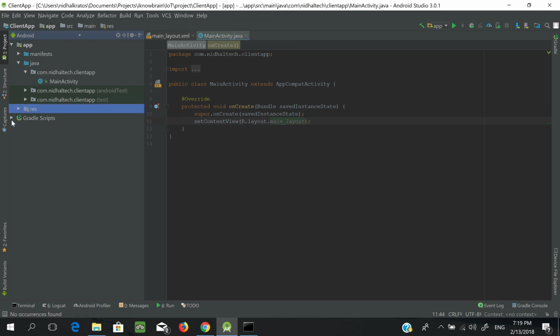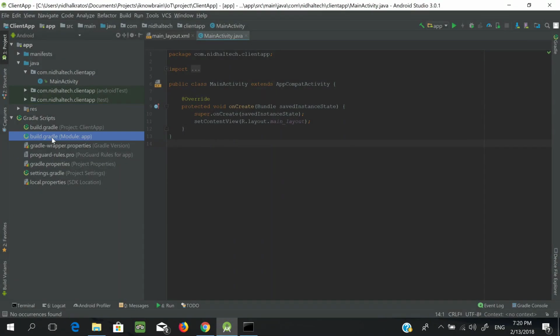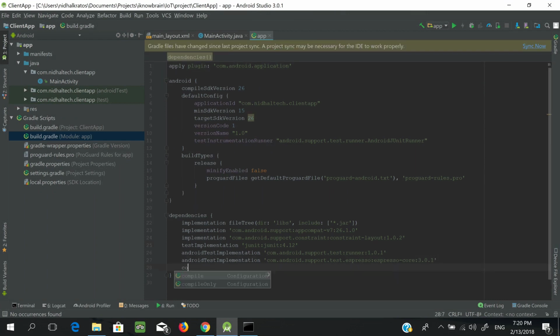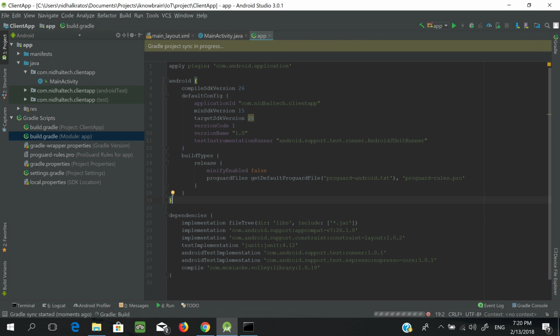Our code will talk to the server using HTTP GET requests, and for that, we'll be using the Volley library. So let's include it in the project. Go to the build.gradle file that is labeled module app, and under dependencies, add a new dependency for the Volley library. And hit sync to integrate the library into your project.